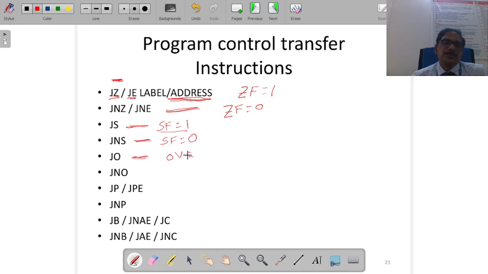If the overflow flag is set, then the condition is satisfied, and the sequence will be deviated to the new address specified. So when an overflow condition results from the previous instruction, the overflow flag is set, the condition is true, and the jump will take place to this address.